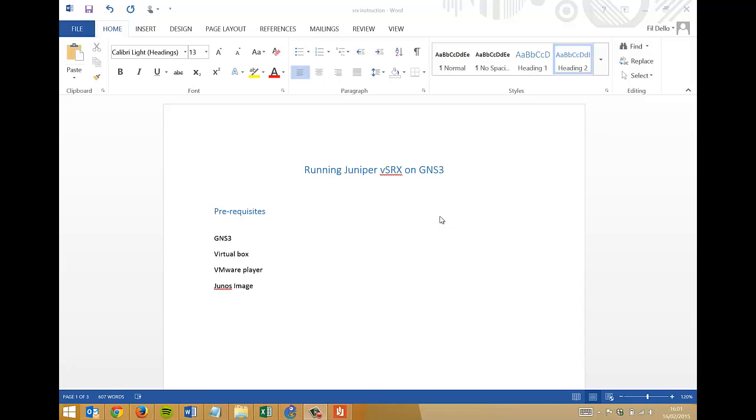The Junos image, you'll need to download it from the Juniper website, and you'll need to register your email address to register an account. Once you've signed up, they will give you your credentials and then you can download the image. The Junos image ends in an OVA extension, and we'll go through the instructions on what you need to do next once you have the image to get things going.